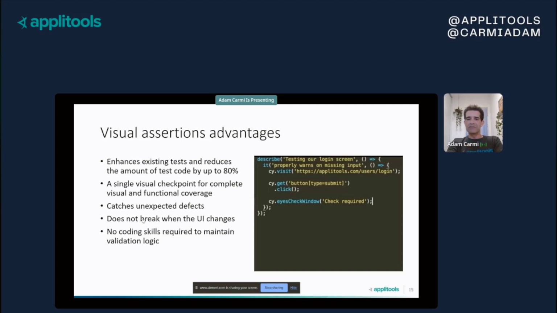And replace your traditional assertion with those visual assertions. By doing so, you can reduce the amount of test code that you write by up to 80%. This means 80% less code to write when you're authoring a new test, but also 80% less code to maintain for the entire lifetime of the test, which is huge. Each of these visual checkpoints gives you complete visual and functional coverage for the page and is equivalent to writing hundreds, if not thousands, of traditional lines of assertion code.